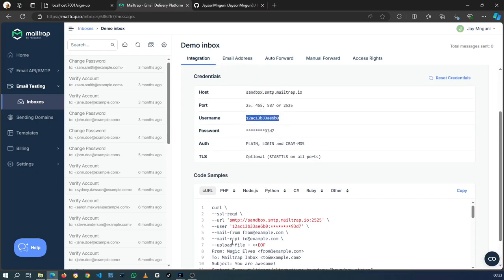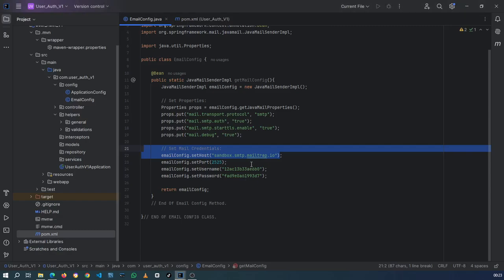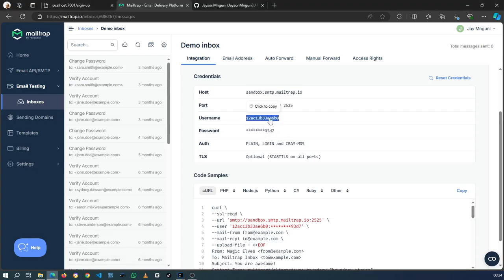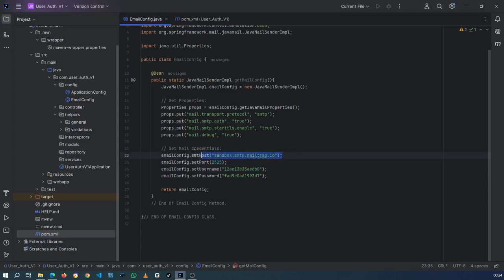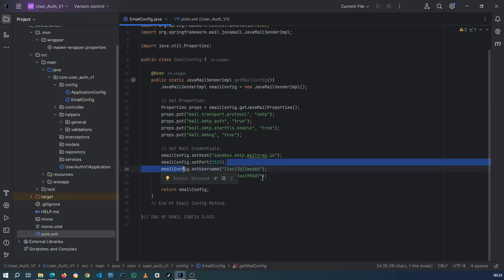This is the username, 12 whatever. Yeah, that's the name, and then this is the password. So I think there's a way in which we can see the password. In any case, this is where you get your credentials and stuff. So as you can see, sandbox.smtp.mailtrap.io is what we are setting here within this as a host, and then the port is going to be 2525, and then this is the username, and this is the password.